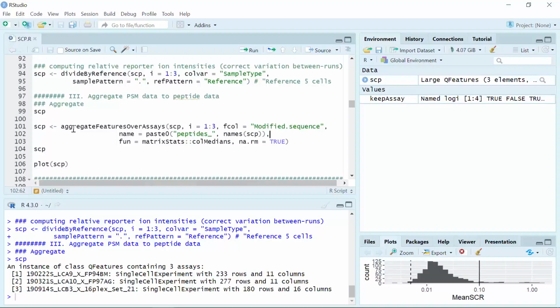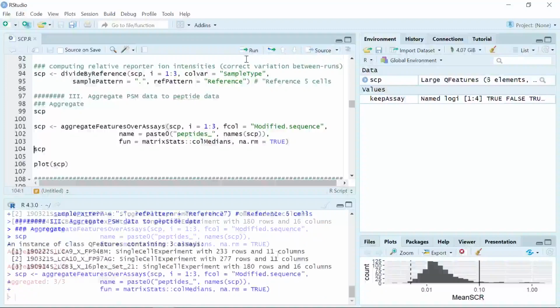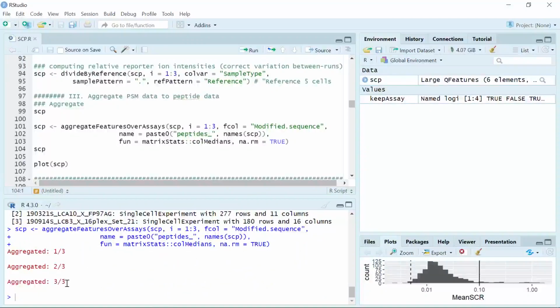So let's aggregate the PSM data to peptide data. We only have 3 assays. You can see it is very quick. We aggregated 3 assays. For the full data set, we need to aggregate 173 data sets. It takes a while to run the aggregation. So now we aggregated the PSM data to peptide data.